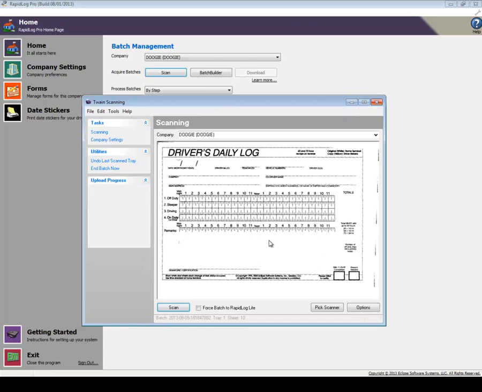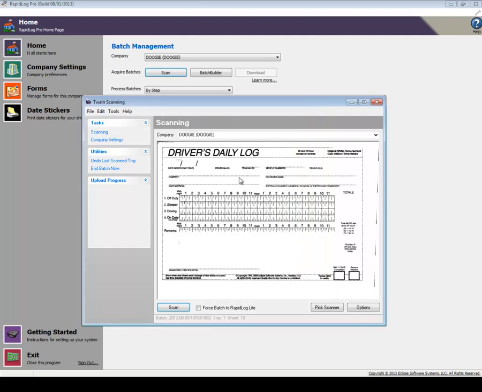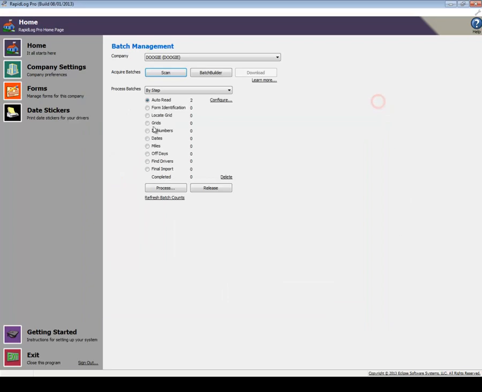Now, if you were to scan another driver into the system and you wanted to break those up into separate batches, feel free to click the End Batch Now button, and that'll end this particular batch, and then you can just go right back into scanning if you have other drivers you need to scan into the system. Today we're just going to do the one batch of images here, so once we close out of the scanning module here, we'll see that they're all ready to go in RapidLog Pro for processing.